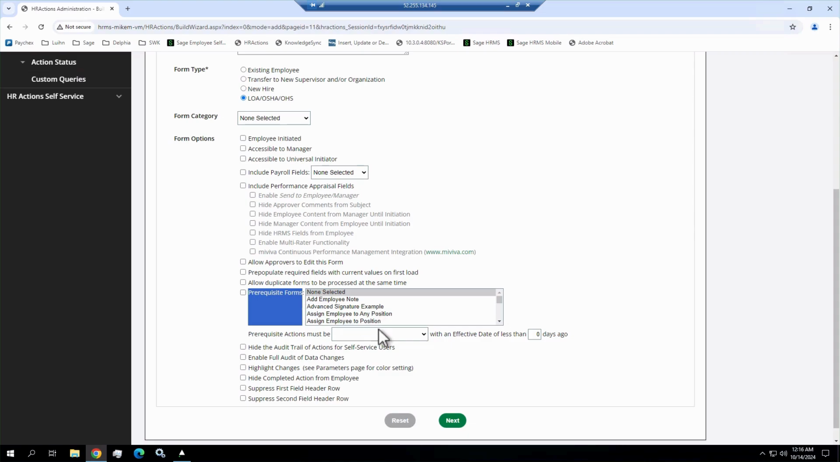So you can see here you've got a listing of your forms here, and then prerequisite actions must be initiated, pending or complete, or completed with an effective date of less than X days ago. Again, relatively new, but what that allows you to do is say, hey, you can't initiate this action until this one's done, or this one's at least initiated. So there might be steps where you want them to walk through a process, but they have to do step 1 before they can do step 2, and you can help control that here.